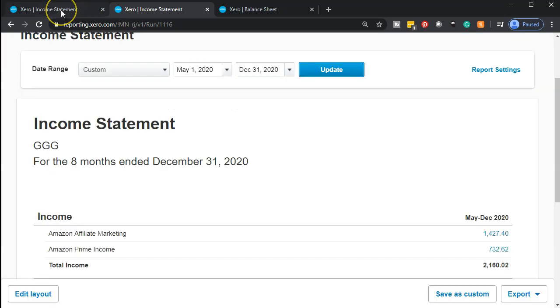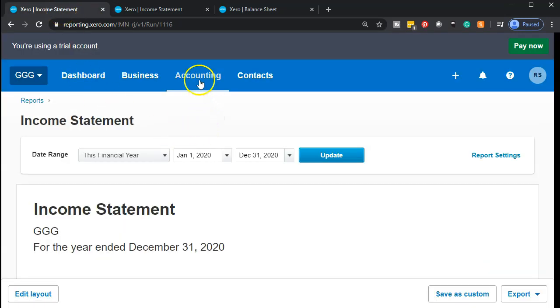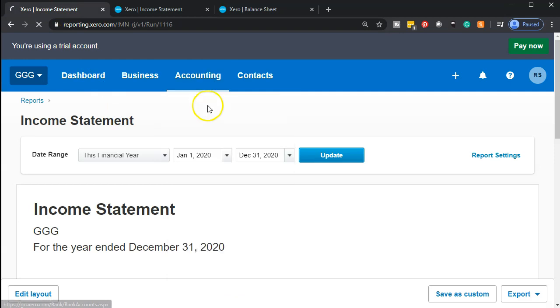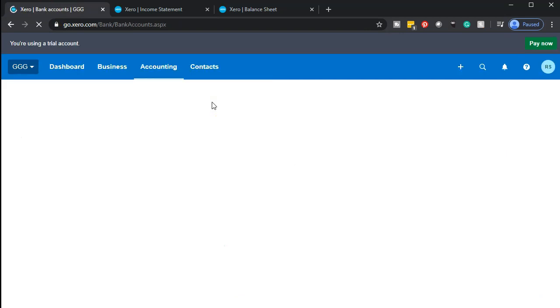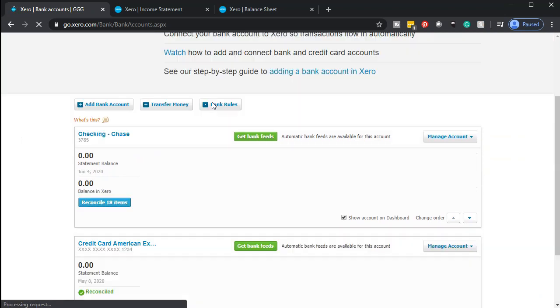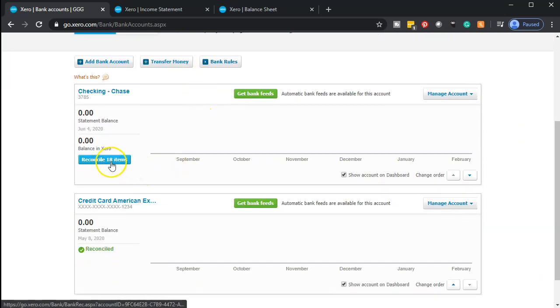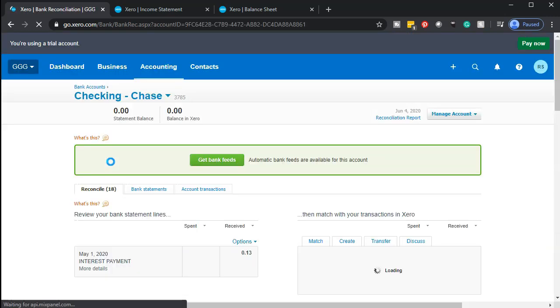Then we're going to go back to the first tab and we're going to be opening up our bank accounts. Let's open up the bank accounts here. We're going to be working with, of course, the bank feeds. We want to just upload or reconcile the rest of these 18 items and consider best practices as we go through this.